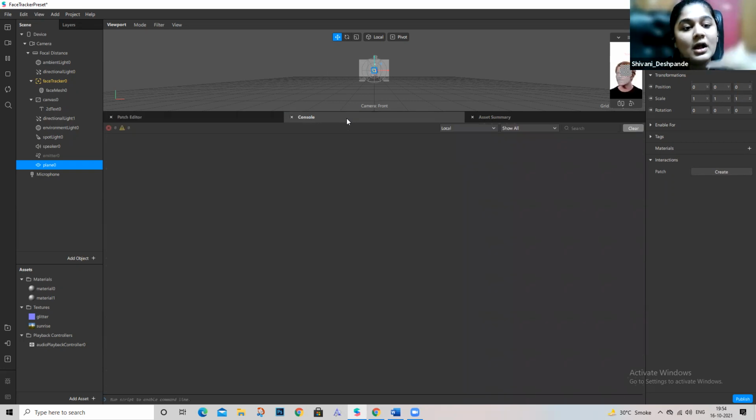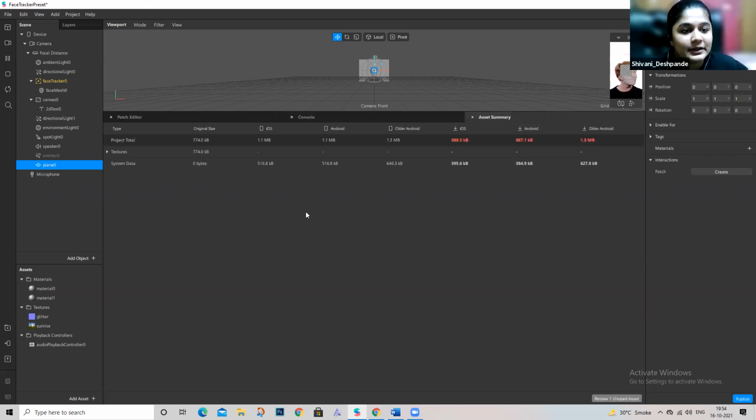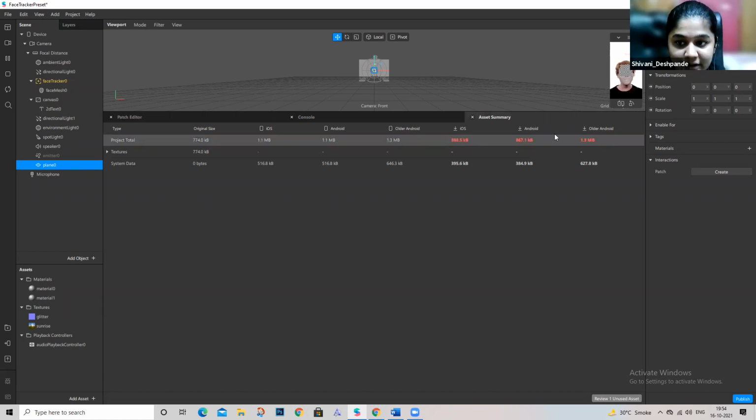Then we have the console. The console is used basically when you're scripting, and if there is some kind of error or warning in your script that you want to check, this is where you'll get to see all the errors and warnings. So that's what the console is used for. Then we have the asset summary. Asset summary shows you how big the file size is. The thing with Instagram is that if you want to make a filter for Instagram, the file size should be a maximum of 4 MB. If it's more than that, it cannot work on Instagram. It has to be compact. So that's something we can see over here.